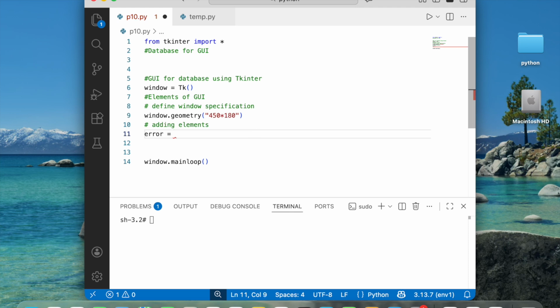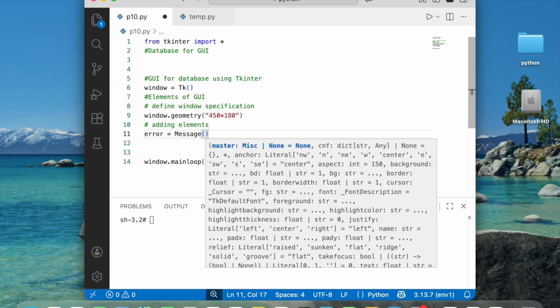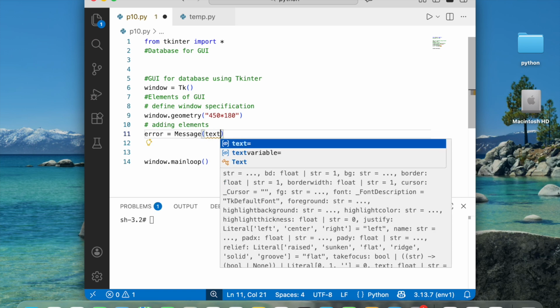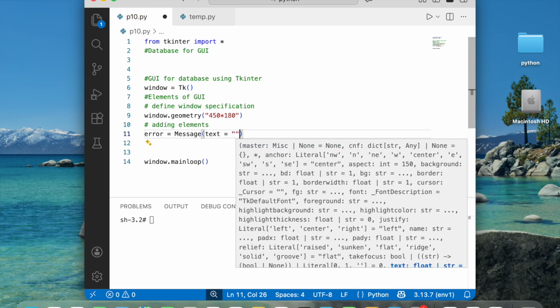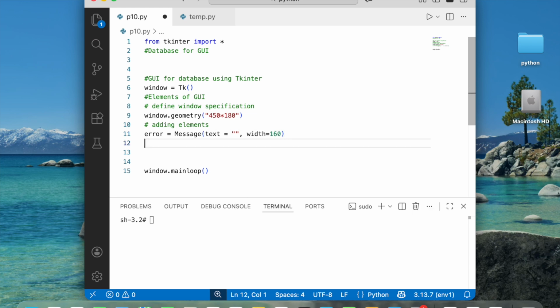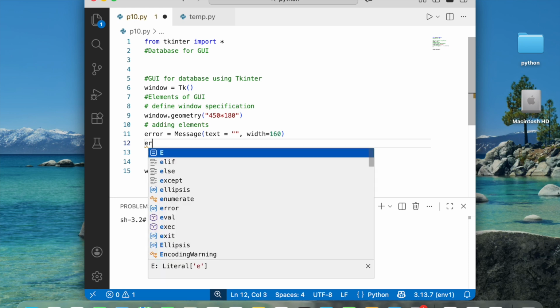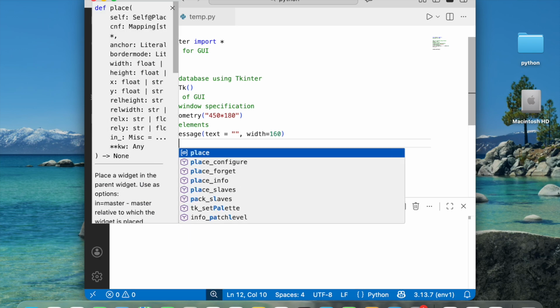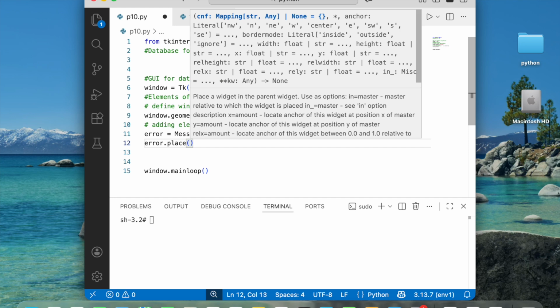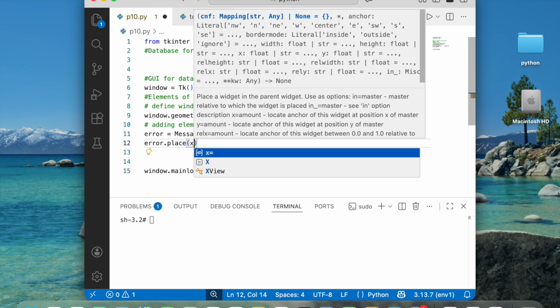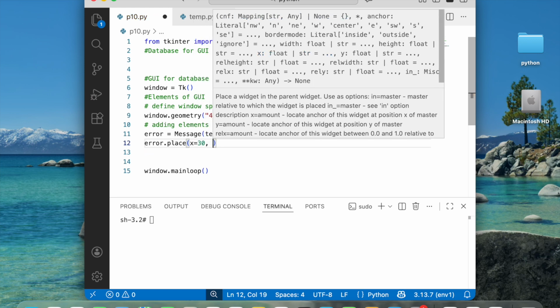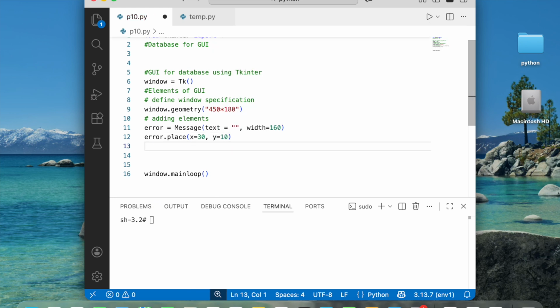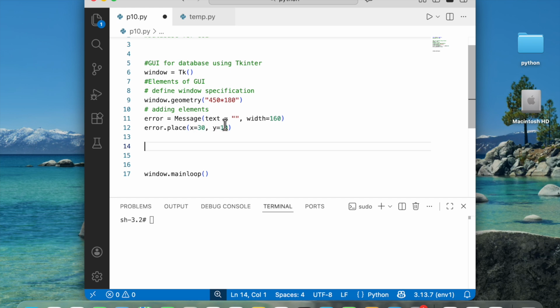So error equal to message box. It takes two parameters from our side; it can take multiple, but we are just defining two. The first is text, which we want to be empty, and the other is width, which we want 160, basically 160 characters. Then we write error dot place. Here our x and y coordinates come in: x equal to 30, y equal to 10. So now we have our error message at x equal to 30, y equal to 10. It will be 160 characters long, and initially it will be empty.